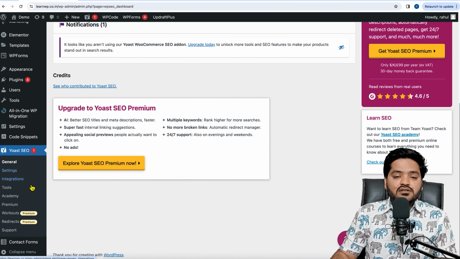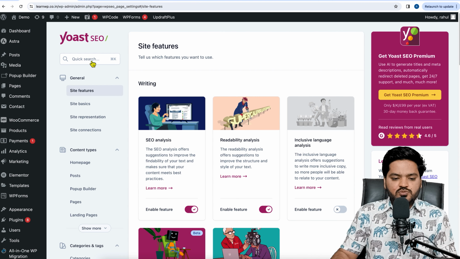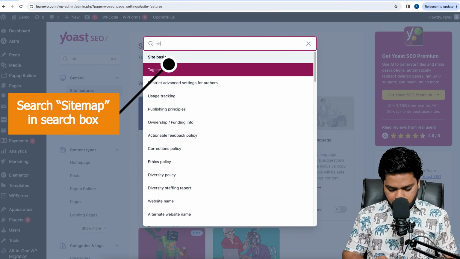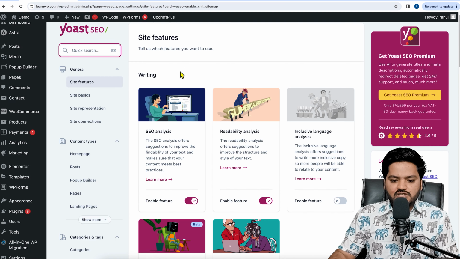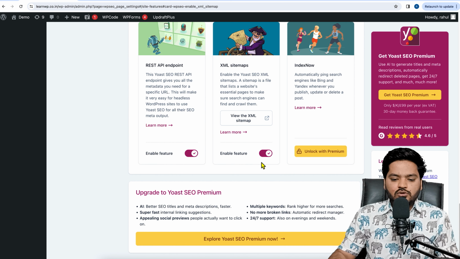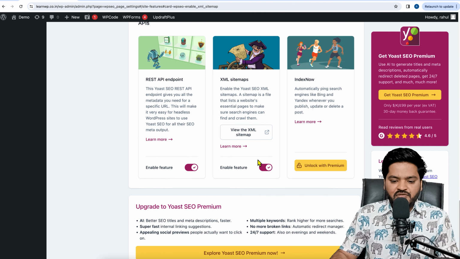And in order to create the sitemap, we'll go to the settings, and here from the search bar, we need to search for sitemap. So it is an XML sitemap. Click on this, and from here you need to enable this option. If it is not, by default, as soon as you install the Yoast SEO plugin, it is by default installed and active, enabled. If you want to see how the XML sitemap looks, click on this.